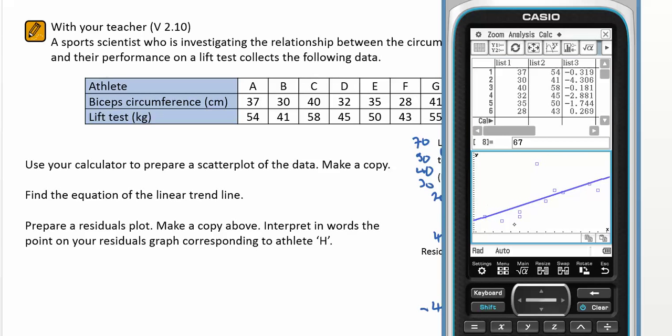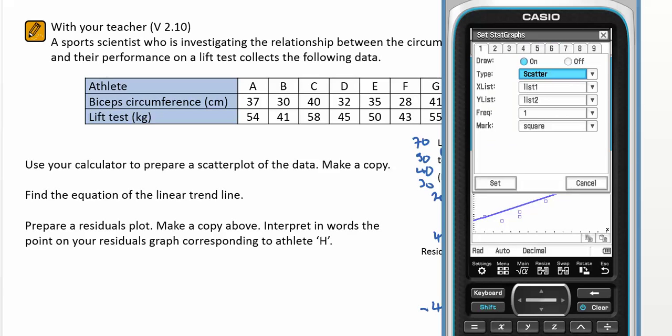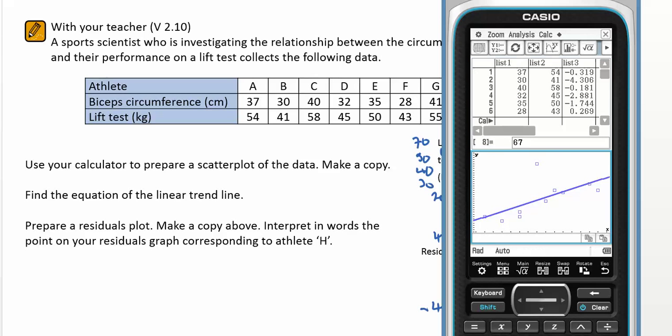Now, when you go about sketching that graph up, you'll see there's a figure there for the 34 circumference bicep athlete and a really powerful lift test. This seems separate from the data. Now, in order also to get the residual plot, I go to set graph, setting, and I change the y list to where I put my residuals, list 3. And then pressing the graph again, you can see that 34 point is sticking out by itself.